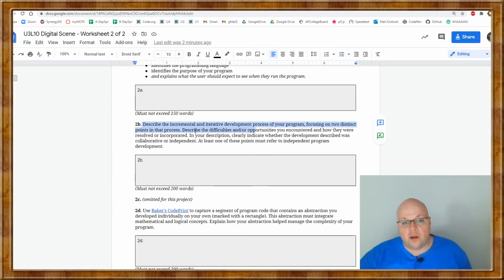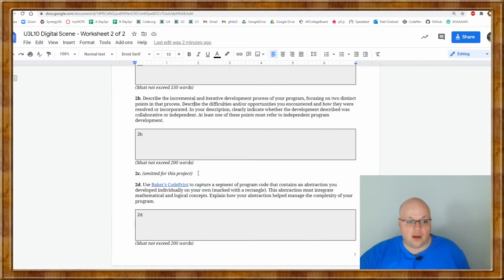2B, describe the incremental and iterative process. What are some steps that you did? You can think about top-down design, or how you came up with the ideas and that sort of thing. Question 2C is about a different topic. It's about algorithms, which we're not doing. This unit is about abstraction.